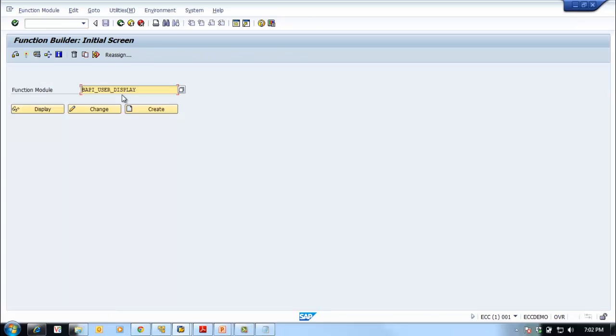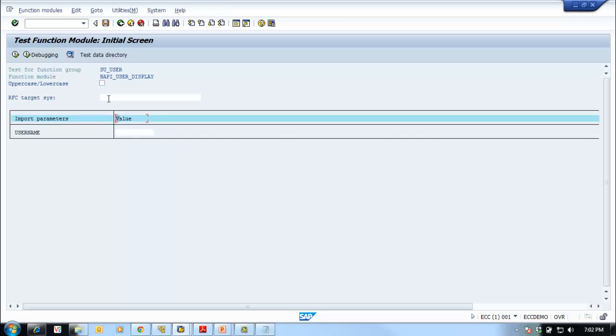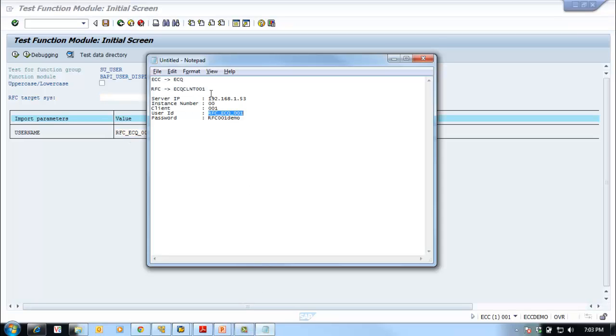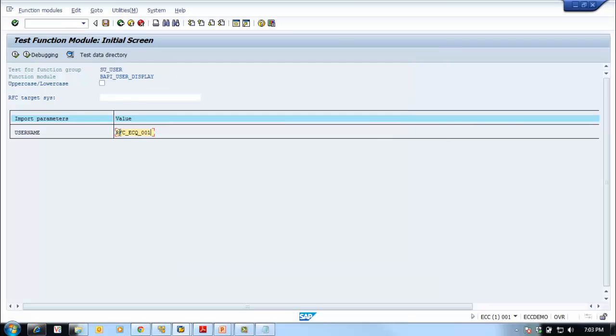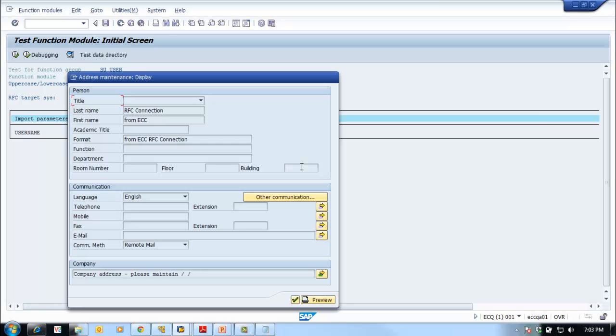Okay. So if I go to SE37, we execute the function module BAPI_USER_GET_DETAIL, and we specify the user ID, we specify the RFC. So this particular function module should be executed in the target system, and we need to get the information about this user RFC_ECC_001. Here you can find it. See, it's quite simple. This is now executing from the remote system.